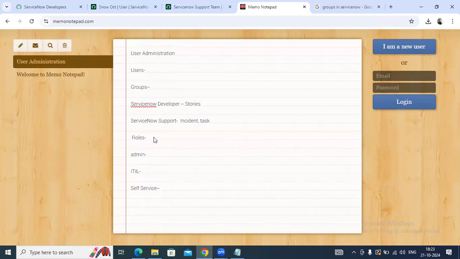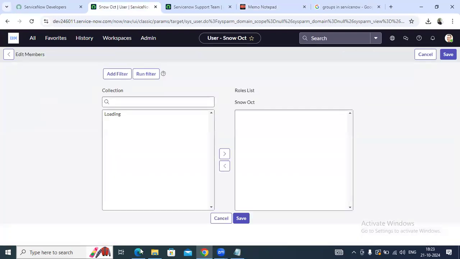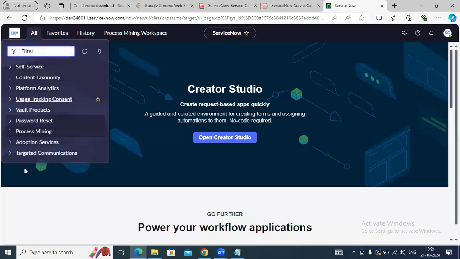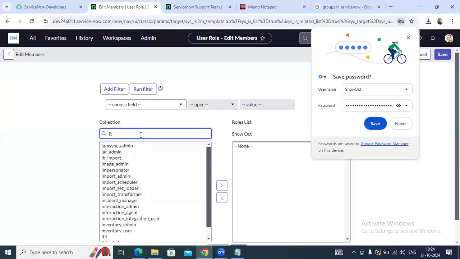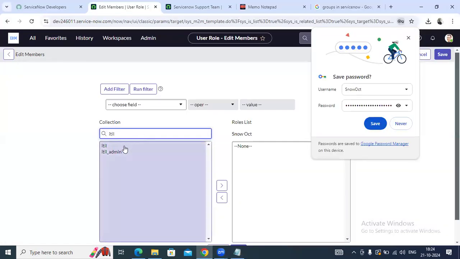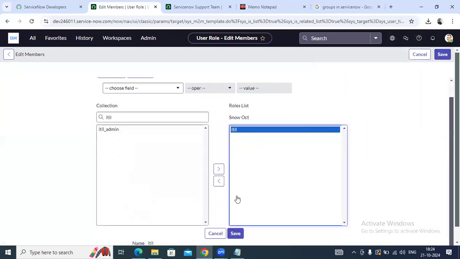So normally, if you want to assign any role to a user, you just go here. Here you can see the Roles tab. We can assign the role to him. As of now, he is unable to see more; we can see only these applications. So if you want to assign some ITIL role to him, he may access some more applications as per this role. Okay, so click on save.